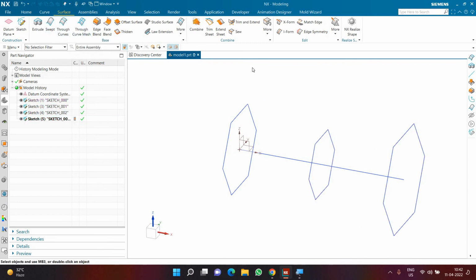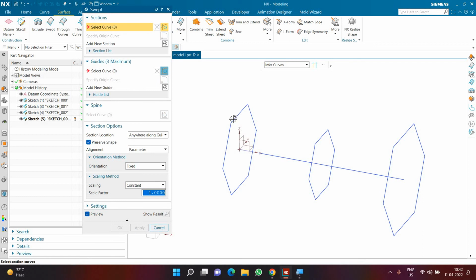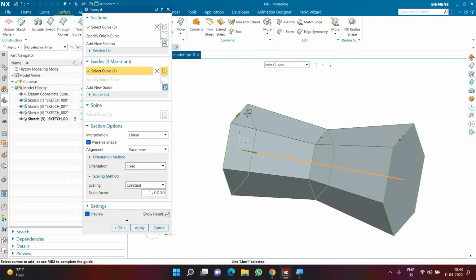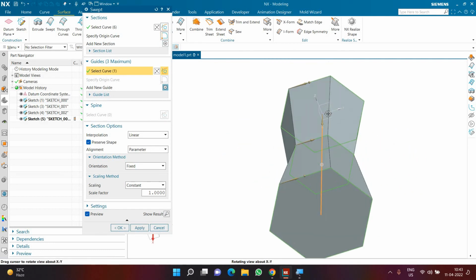Now I'll go for swept. I'll select my first section and click on add. Then I'll select my second section, click on add, then I'll select my third section. And inside guide, I'm going to select this line, and we can typically see how it's getting performed.